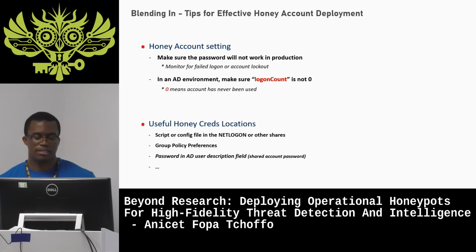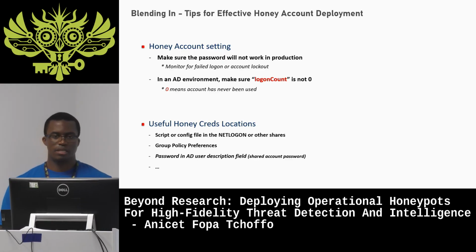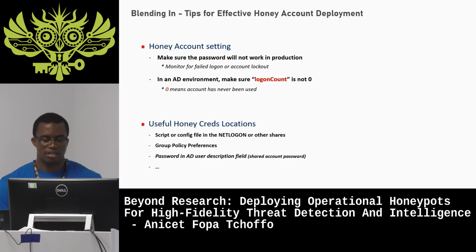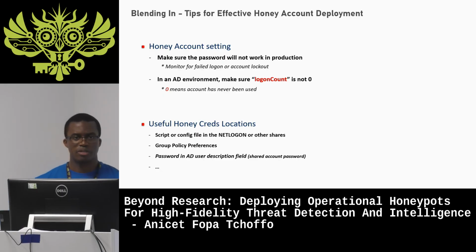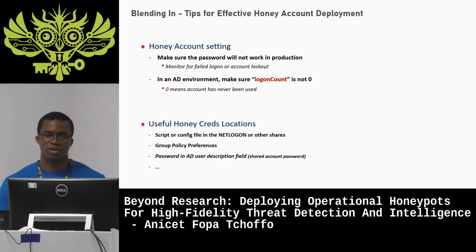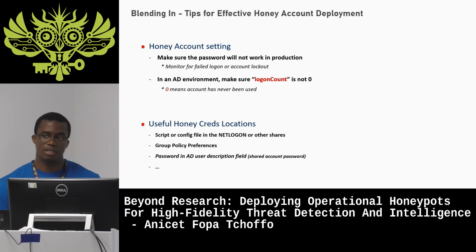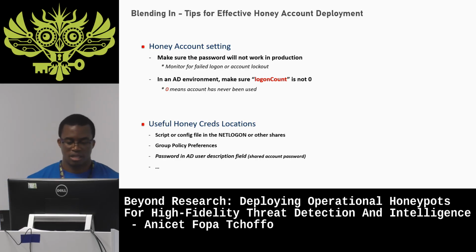And when deploying these, you also have to put them in locations where you are sure if someone's poking around where they're not supposed to, they'll find it. Things like put it in a config file somewhere within your NETLOGON share. Someone's poking around your Active Directory environment, they will be looking for places like that. Shares that are available to all users.